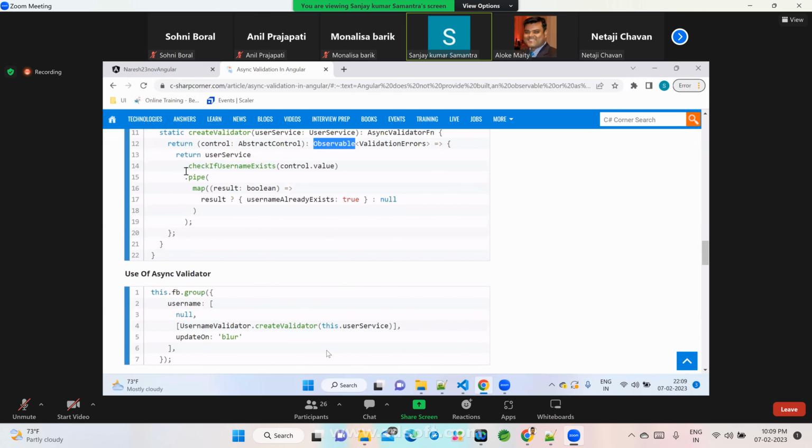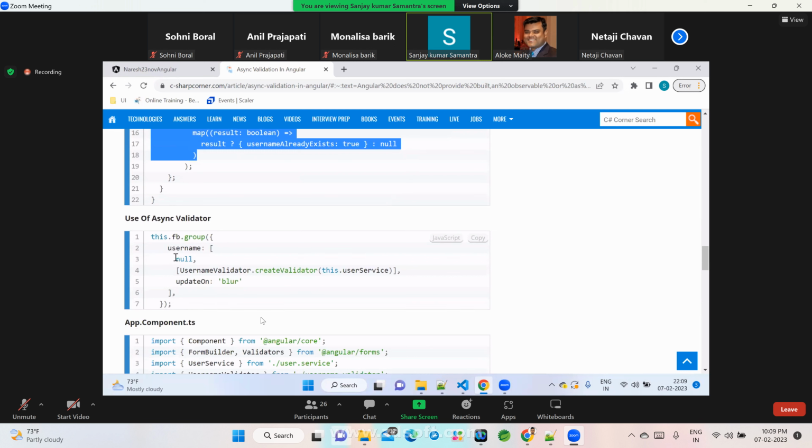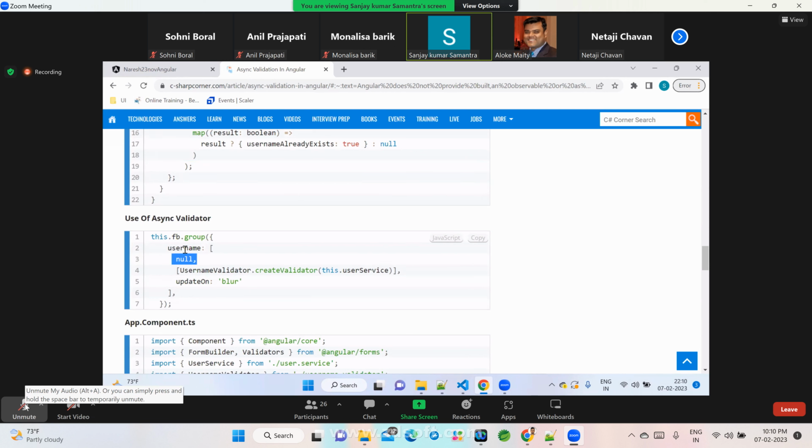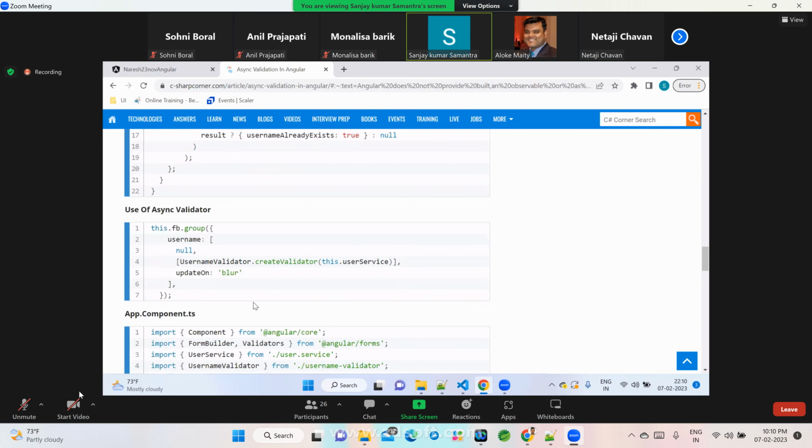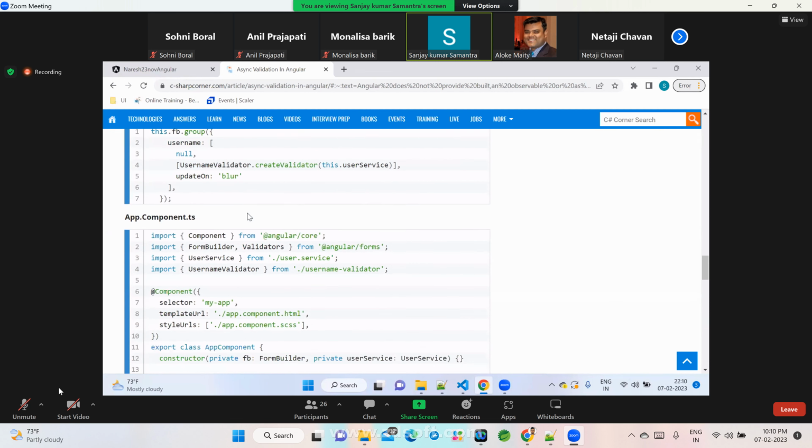Now whoever wants to use this will use it like this. This is default value. Group. This is default value. This is sync validator. No, something is wrong. Where is sync validator? Oh, there is no sync validator, only async validator. Username validator dot create validator this dot user service. By passing user service, it is calling create validator method.